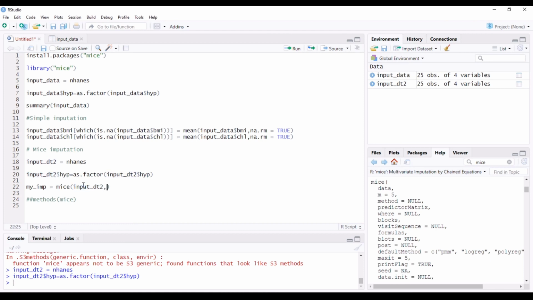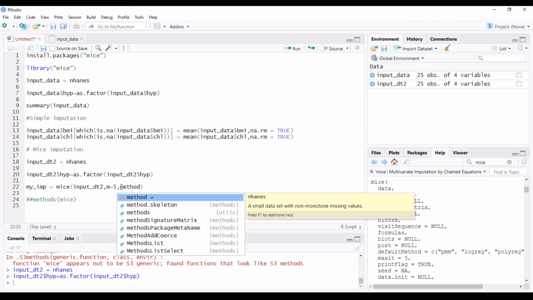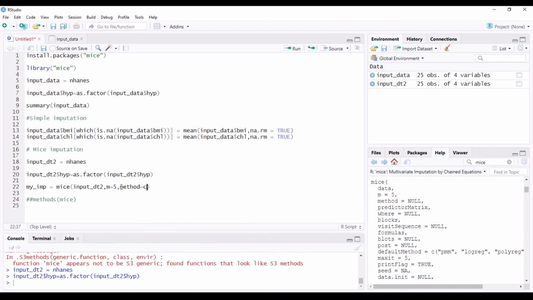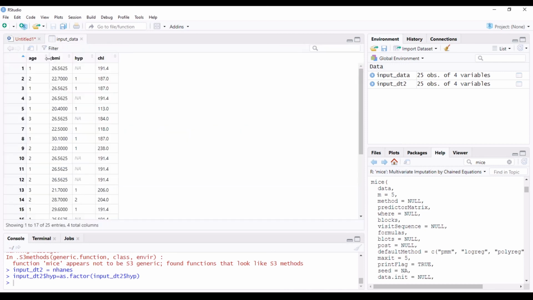So first thing is your data. Second thing is your number of imputed data sets. I'm just going to keep it as 5, which I'll show you all the 5 data sets that we have, and we'll choose the best from that, right? For the method, I'm just going to create a vector and say, for each and every column, what is the statistical function that you're going to use, right? So I have 4 different columns here.